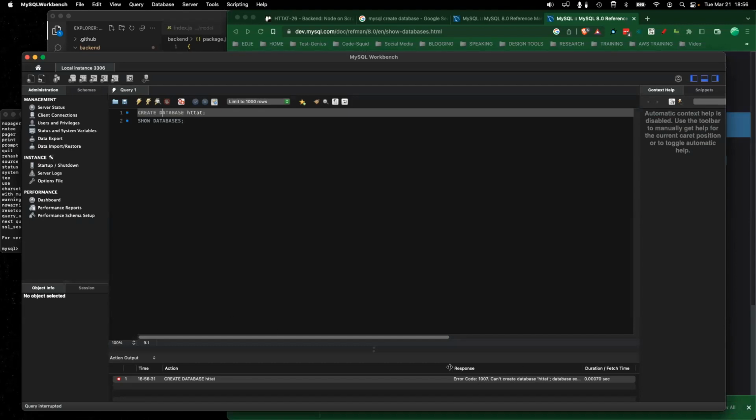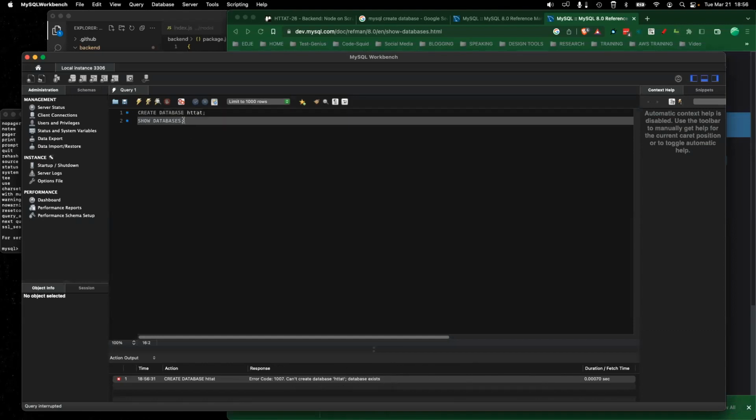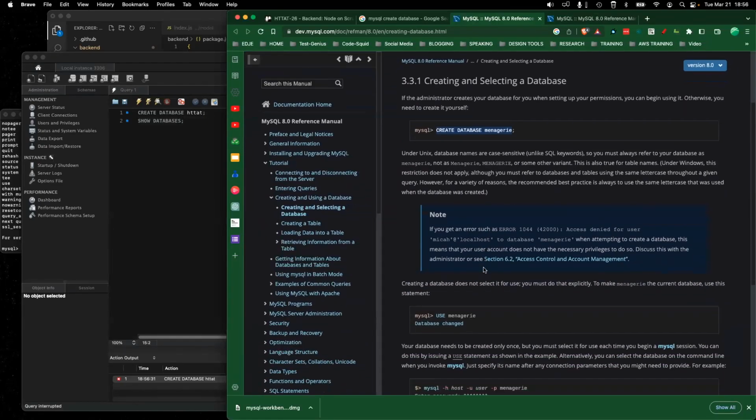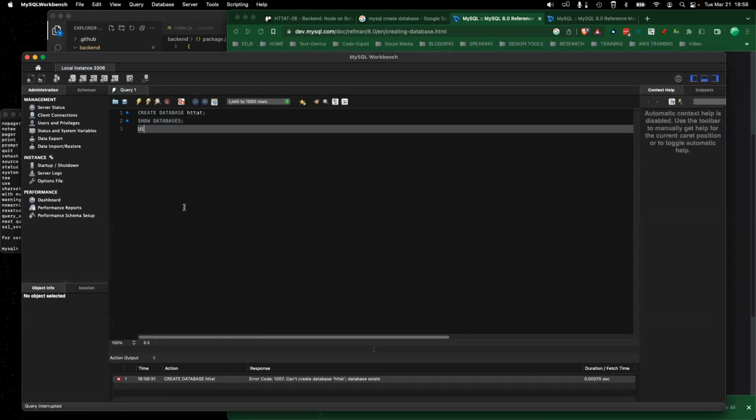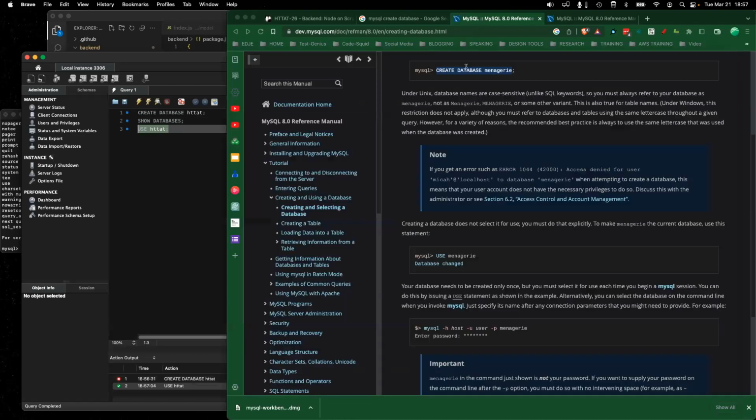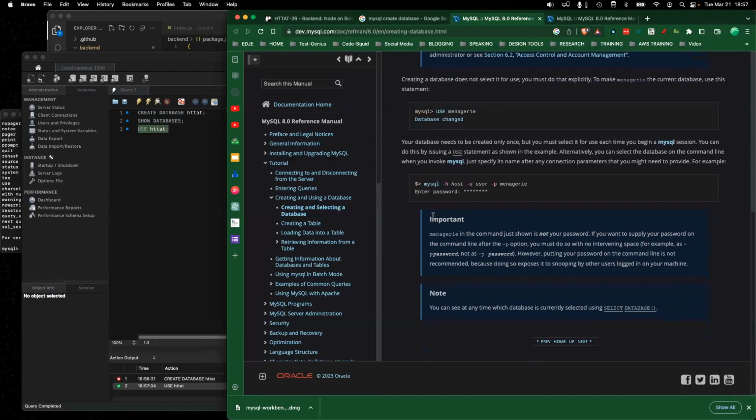Okay, so I tried to rerun the create database. It says database exists. Okay, so we created a database. So let's see if it'll let us use the database. Okay, so we're now in the database. I don't want to do any of that. All right, so I'll create a table.